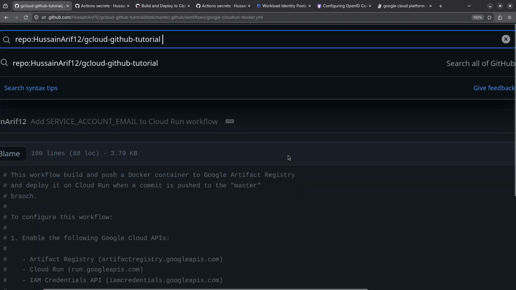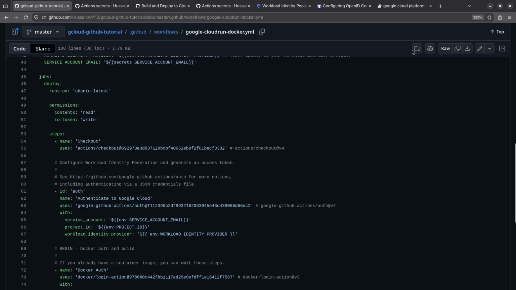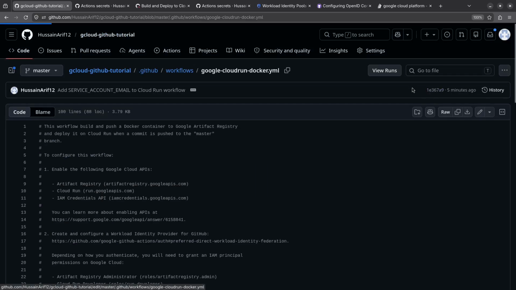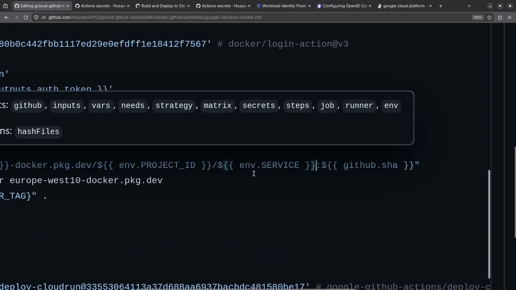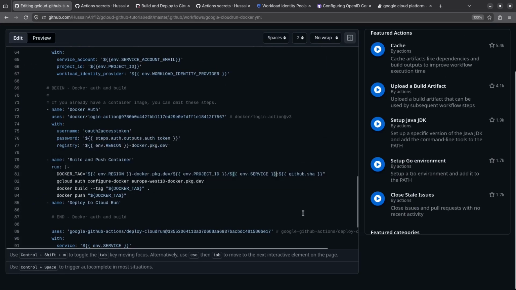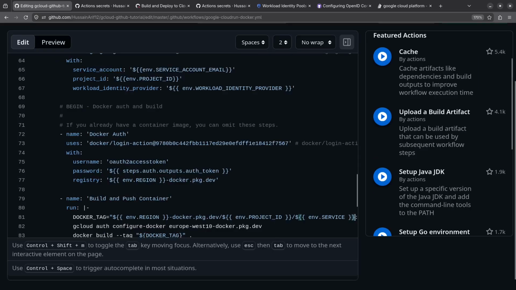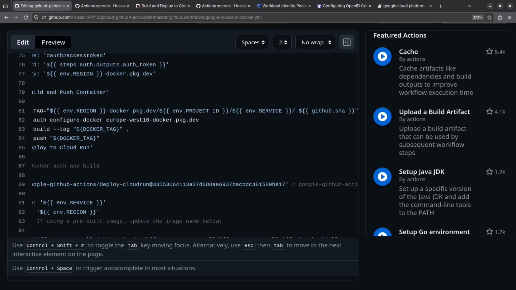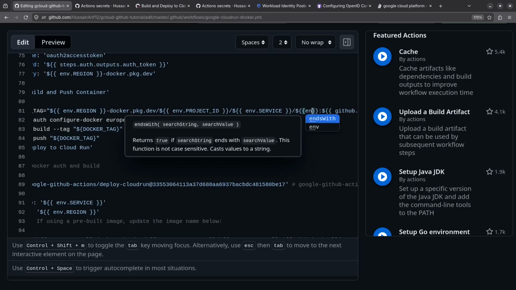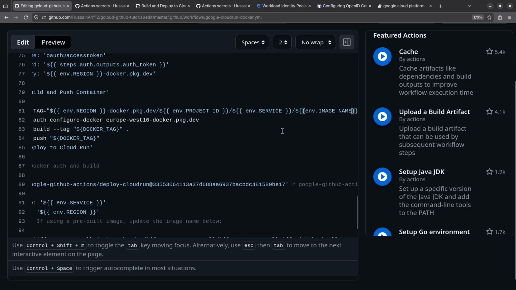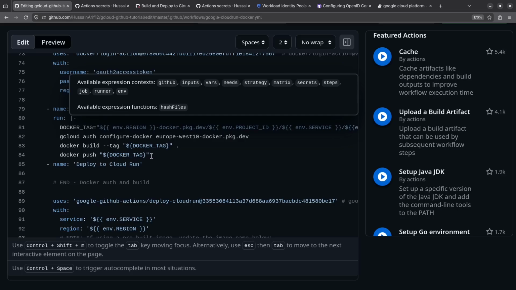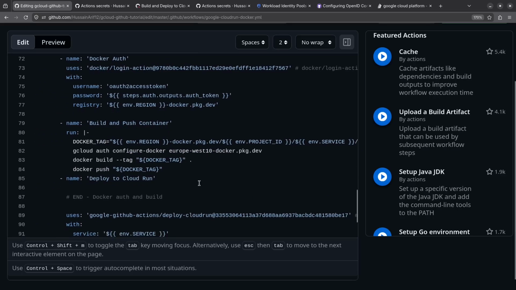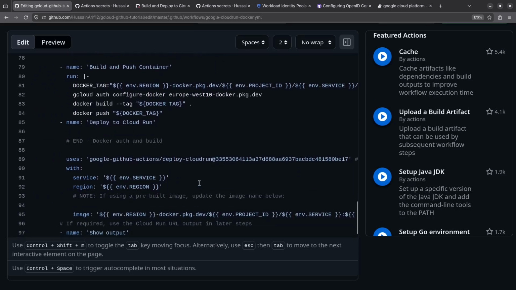So let me add an image name. This code is read only. Let me zoom out. Let's edit this file, and let's scroll down here once again. Actually, let me just zoom out and then zoom in via my browser like so, and slash dollar env dot image name. So this seems fine for now. So Docker will successfully push our image to Google Cloud. Okay, so this seems fine for now.